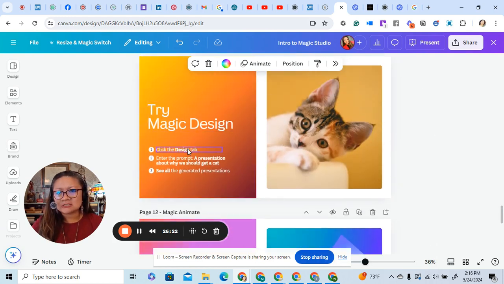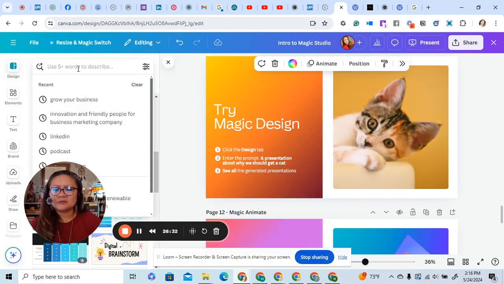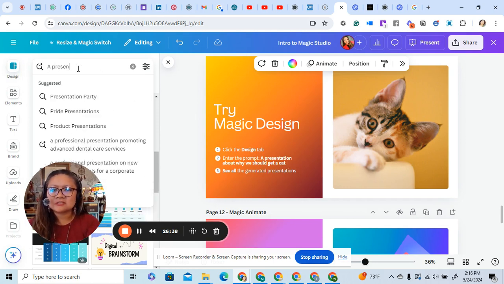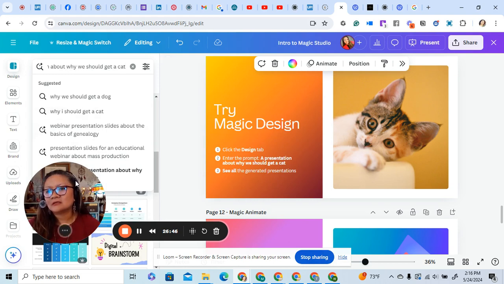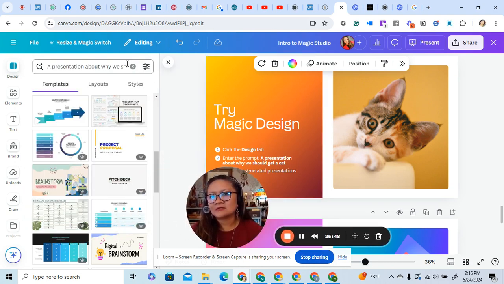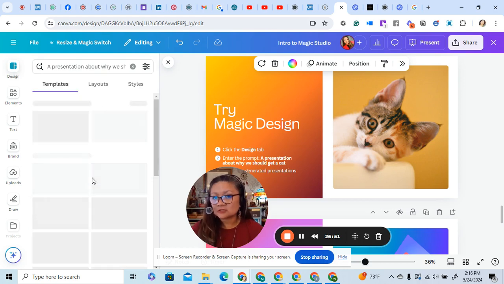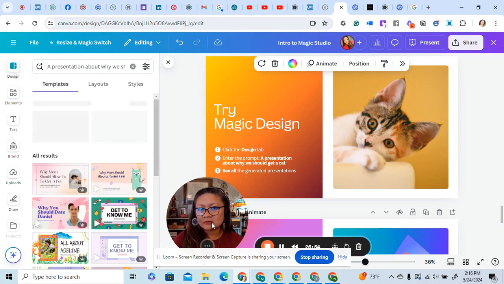Okay, try Magic Design. Click on Design tab. A presentation about why we should get a cat. See all generated presentations. Okay, so if I go here, use 5+ words. Okay, a presentation about why we should get a cat. And then, oh, sorry, moving my face. Search, I guess search. Click the design tab. We're in the design tab. See all the generated presentations. Okay.